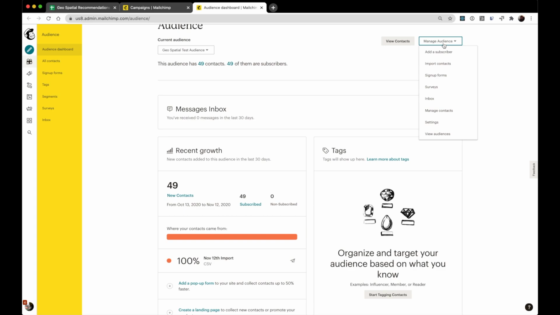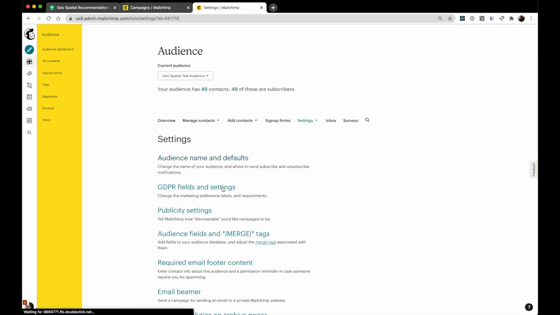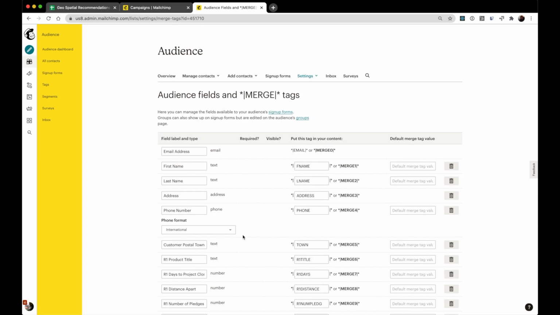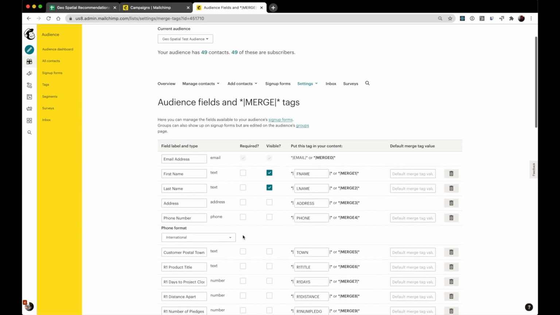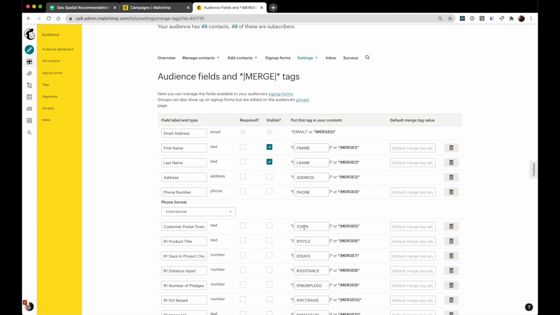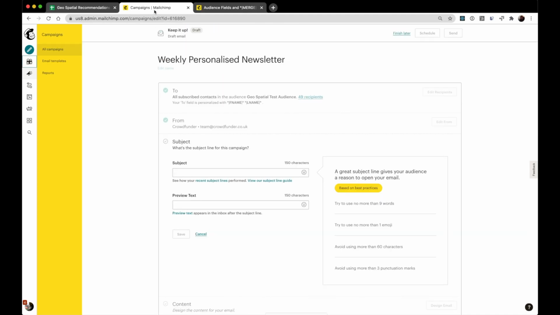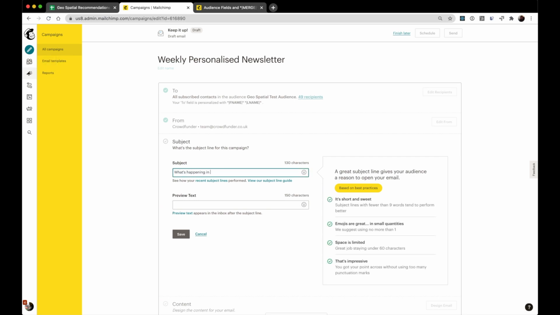Go to Manage Audience under the Settings option, and I can choose Audience Fields and Merge Tags. There they all are, and of course Town is our merge tag for Postal Town. Back to our email subject line, we can now enter what's happening in, and then we want the name of the town, so what's happening in Crawley, what's happening in Exeter, what's happening in Bristol, in Dundee, and so on.